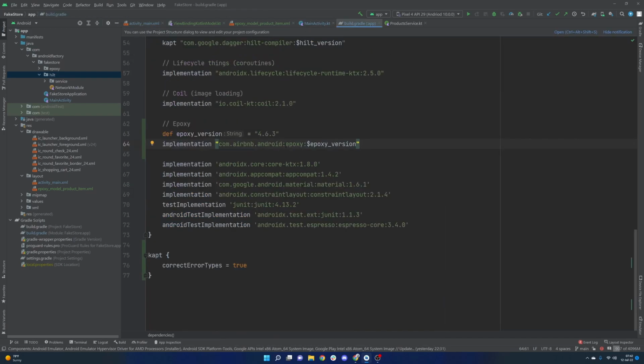If you're unfamiliar with epoxy, I will link a card in the top right from my channel that explains what it is and how it works. The long and short of it is it's a beautiful wrapper around the recycler view, makes our lives as developers a lot easier, and affords us some really good things. It also starts to blend the XML system and compose, in my opinion, so it's a good library to know if you're not familiar with it.